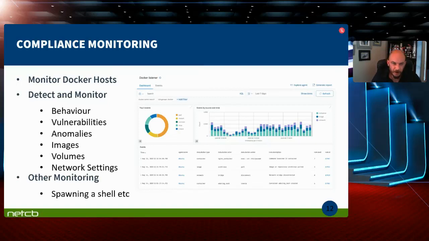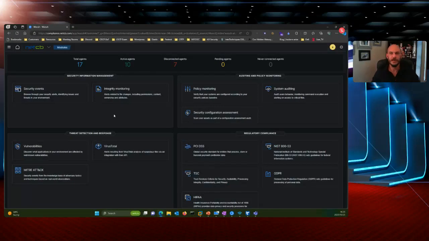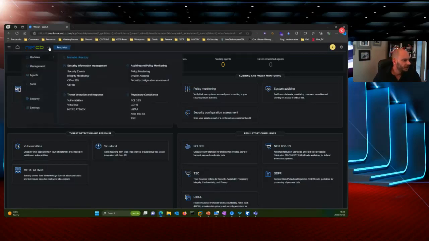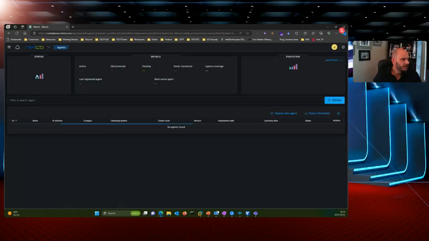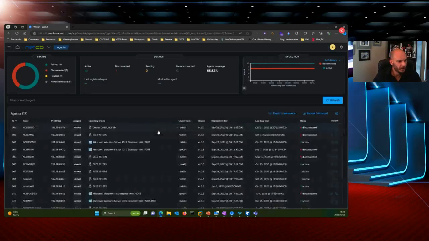Okay, let me move over to the actual demonstration of our solution. I like to start on this screen. I did a brief introduction this morning. So essentially, this is the landing page for our solution, and it gives you a nice breakdown of the various functional areas within the solution itself. Before I go into those areas, let me just go to agents to show you the typical devices we are currently monitoring within our environment.